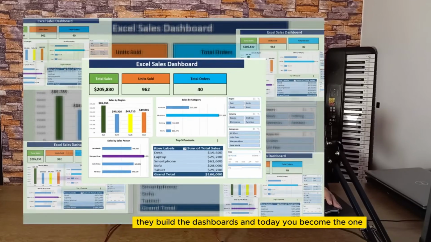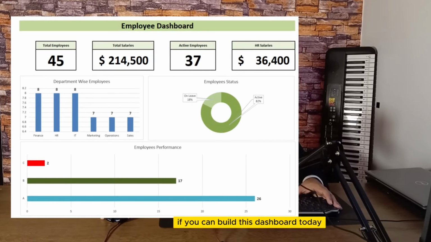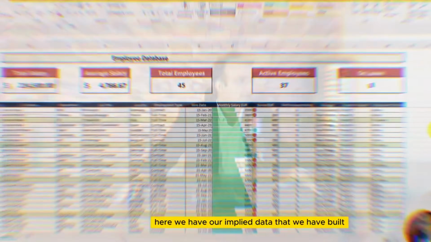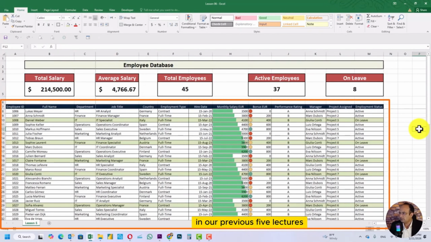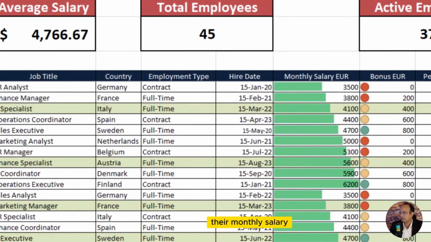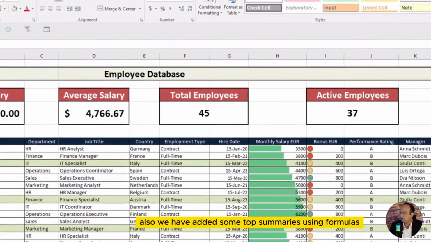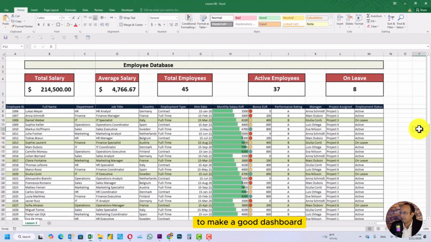Real Excel users don't use formulas, they build the dashboards, and today you become the one. If you can build this dashboard today, you are no longer a beginner in Excel. So let's start. Here we have our employee data that we have built in our previous 5 lectures. We have got employee names, their department, job title, their monthly salary, performance rating, and employee status. Also, we have added some top summaries using formulas. We shall utilize all our learned skills to make a good dashboard.